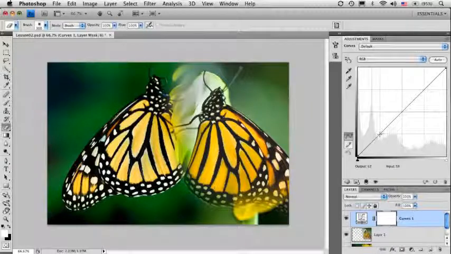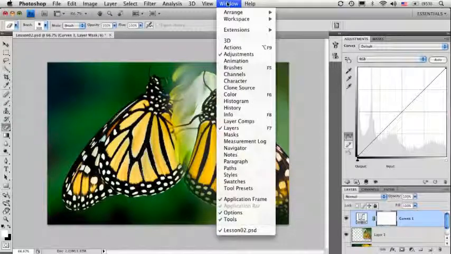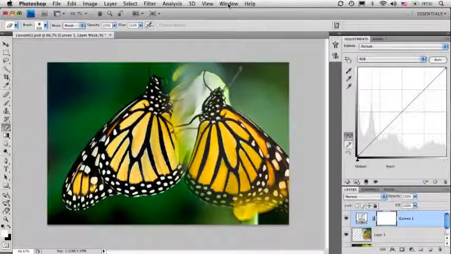Don't forget, if for some reason it happens to get hidden, or you just accidentally closed it or something like that, you can always get to it right under your window menu. Just go down to adjustments, and it's a regular palette. So everything is done inside this palette. It's just like any other palette that you're used to using inside here in Photoshop.